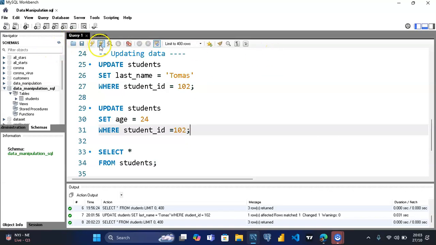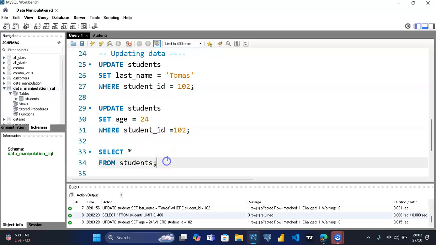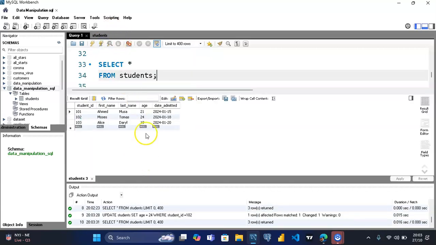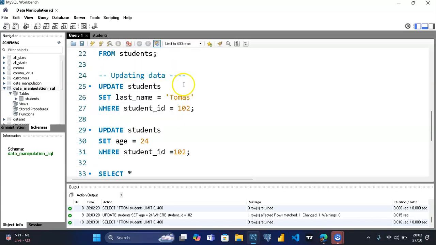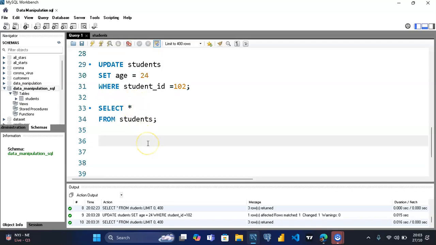So if you run this right now, it's successful. Come back right here and then run it. So we can see we changed the student age to 24. So this table is going to be updated in our database. So that's just how to update data in SQL.